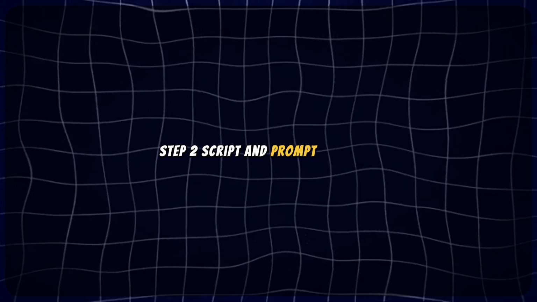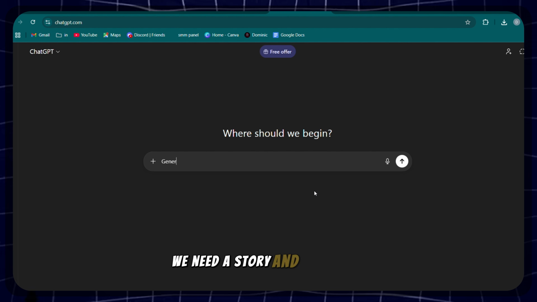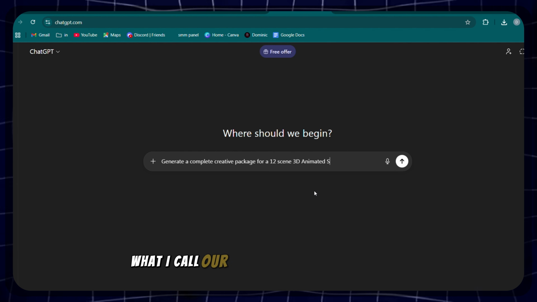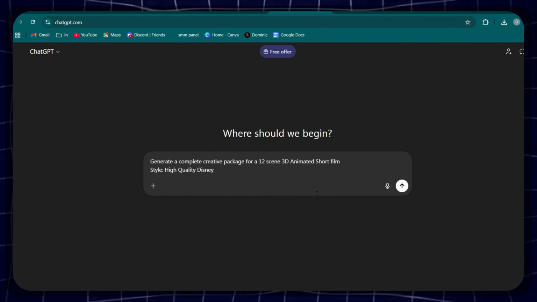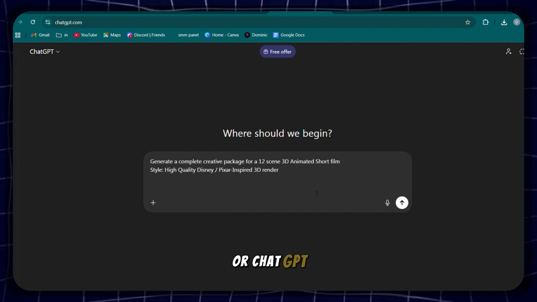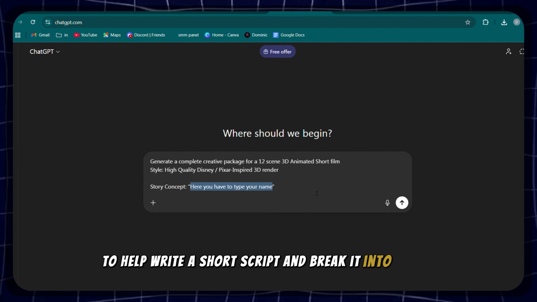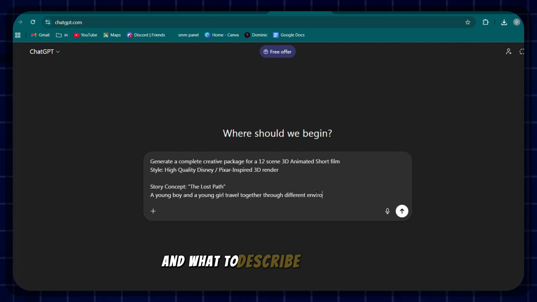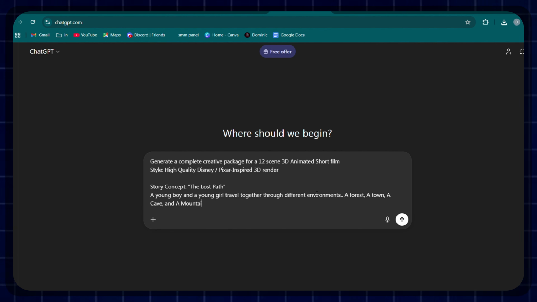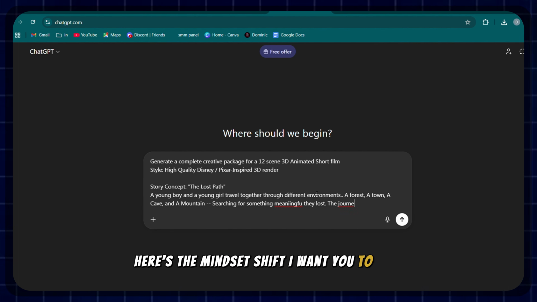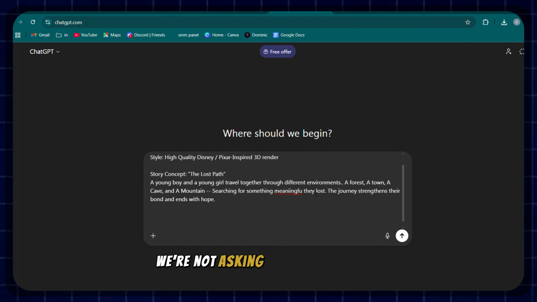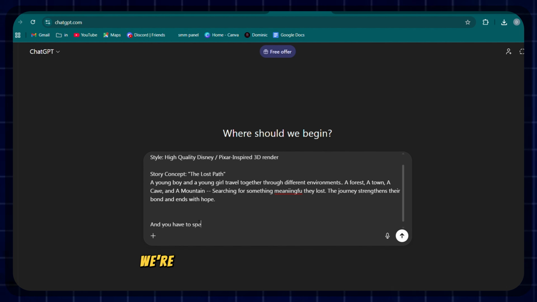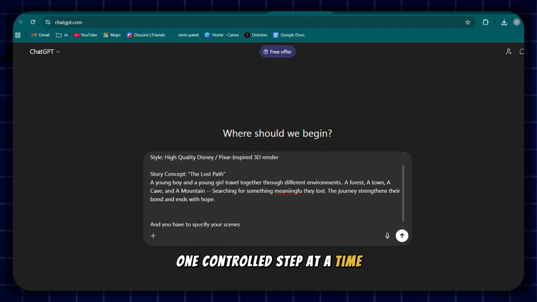Step 2. Script and prompt blueprint. We need a story and scene plan, what I call our script and prompt blueprint. I used Google Gemini or ChatGPT to help write a short script and break it into scenes. This gives us exactly what needs to happen and what to describe in each shot. Here's the mindset shift I want you to have. We're not asking AI to make a movie. We're telling it exactly what to generate, one controlled step at a time.